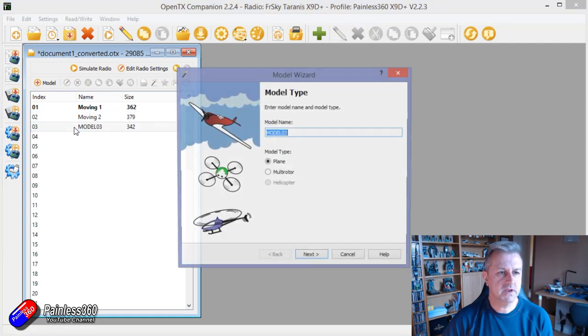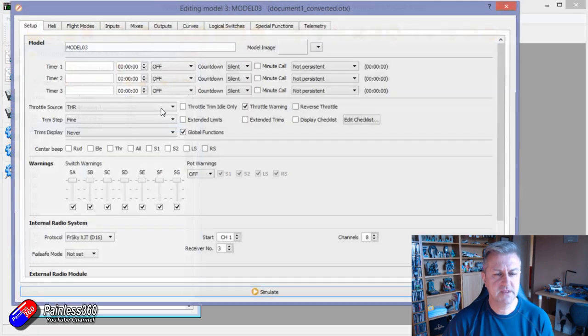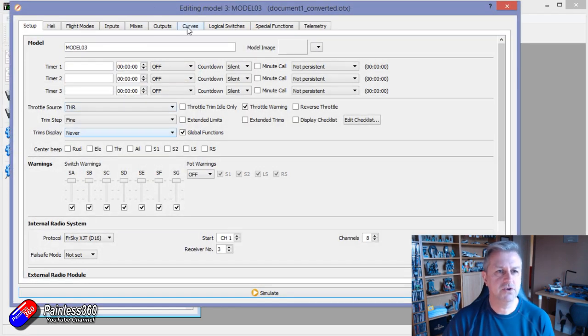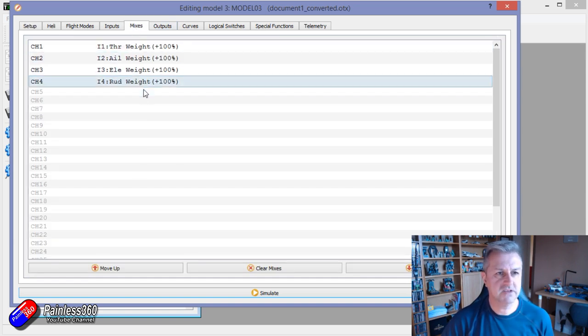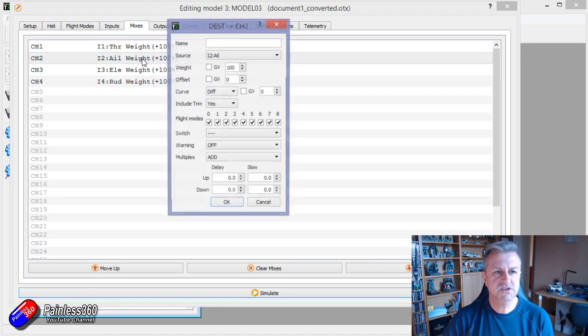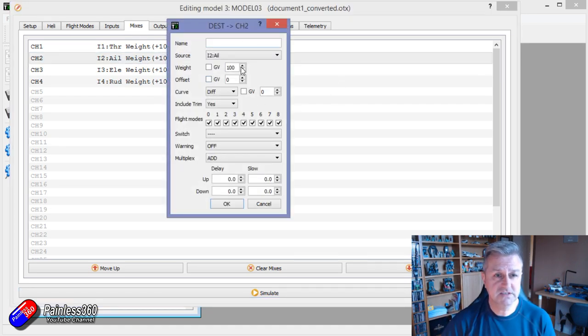Okay, so let's just create a brand new model this time. I'll show you how I've done it. So here we have our new model. The mixes look exactly as you'd expect. Throttle, aileron, elevator and rudder. But what you can do is actually add a switch assignment to each of these mixes to do certain things. So SF in the back position.